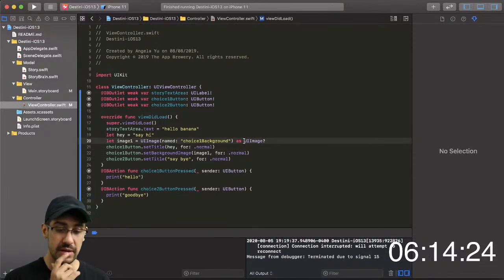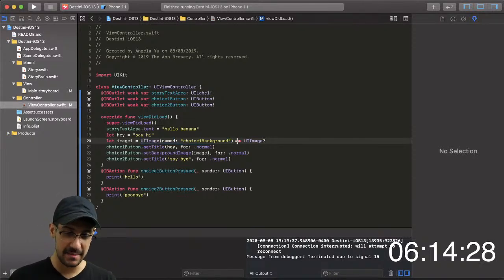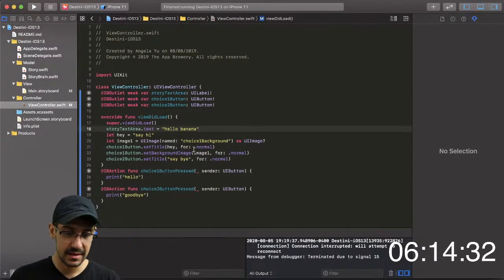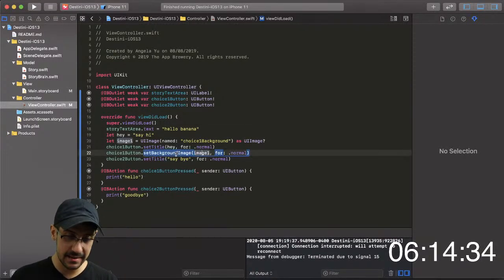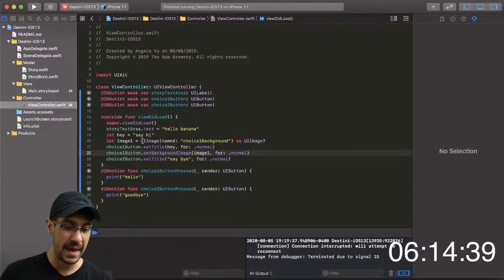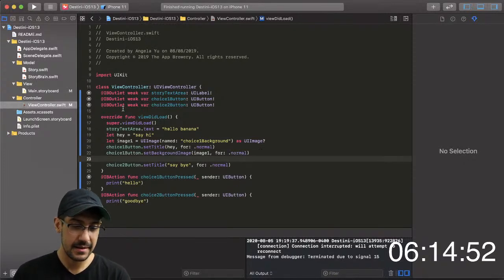I think, actually, no, that's not a force downcast. Might be. Actually, I don't remember the name of this. But we're going to treat it as a UIImage. And I think that'll be fine, because this thing, set background image, is expecting a UIImage. So we can't just pass this variable unless it's that exact type, I believe. Okay, so moment of truth. We're gonna find out if this works.